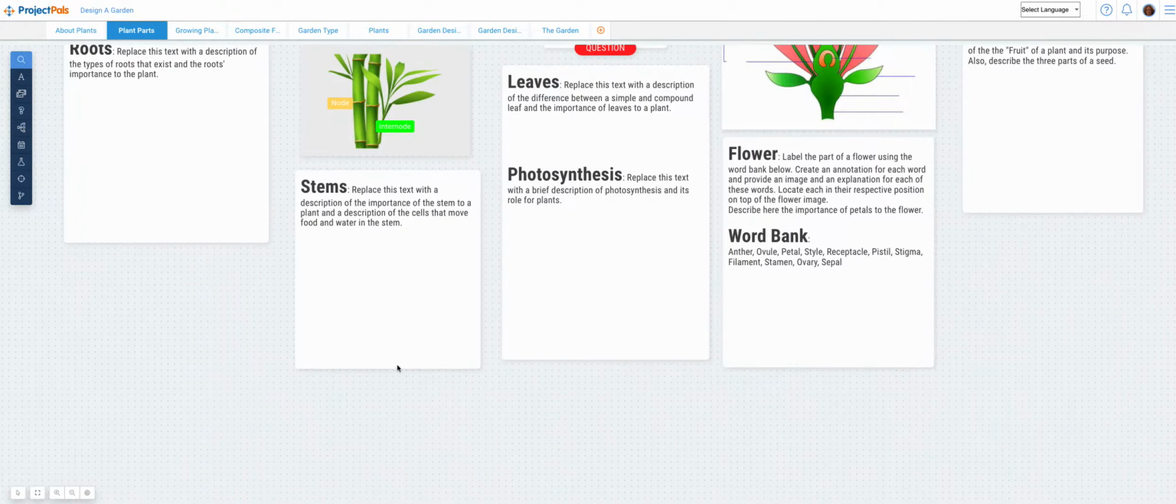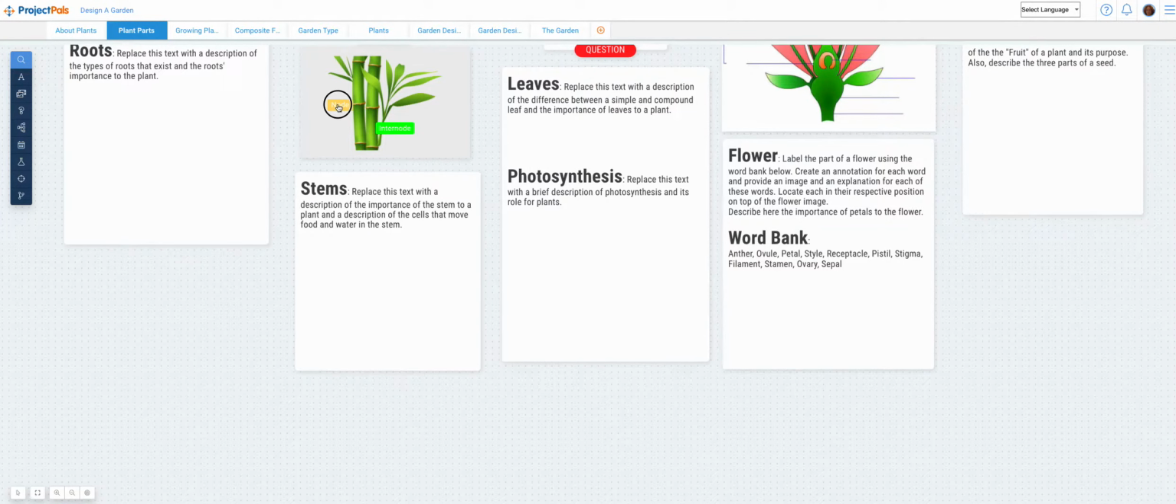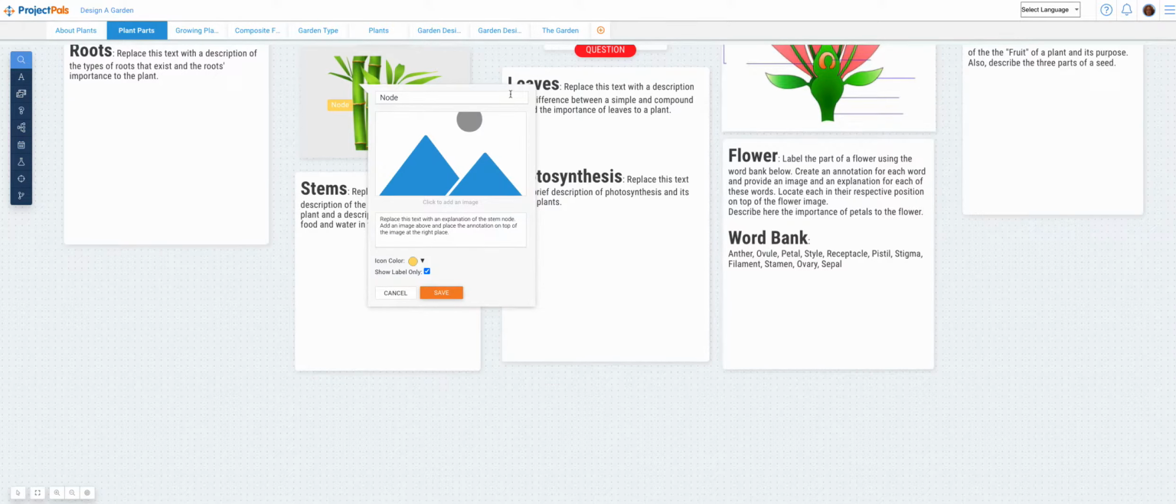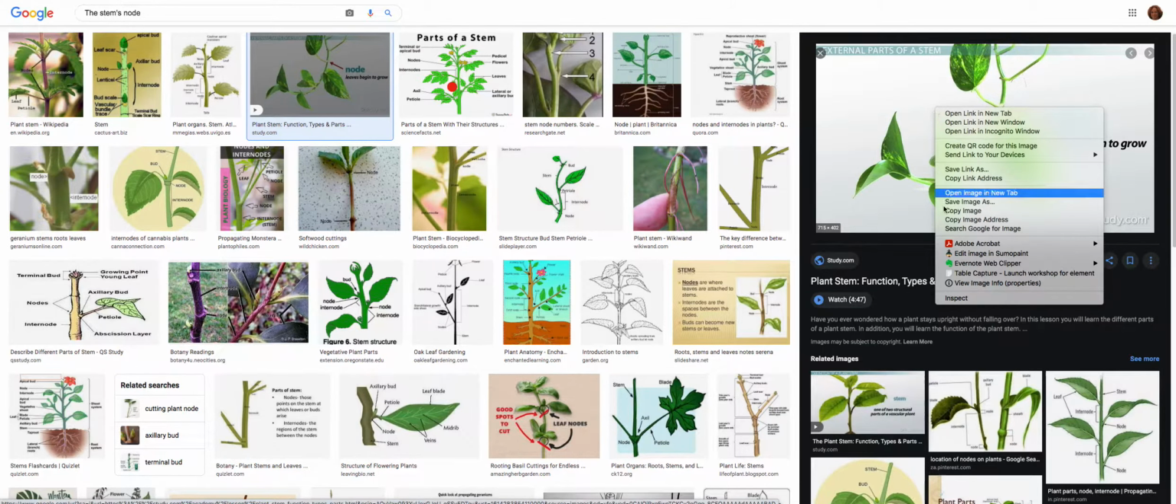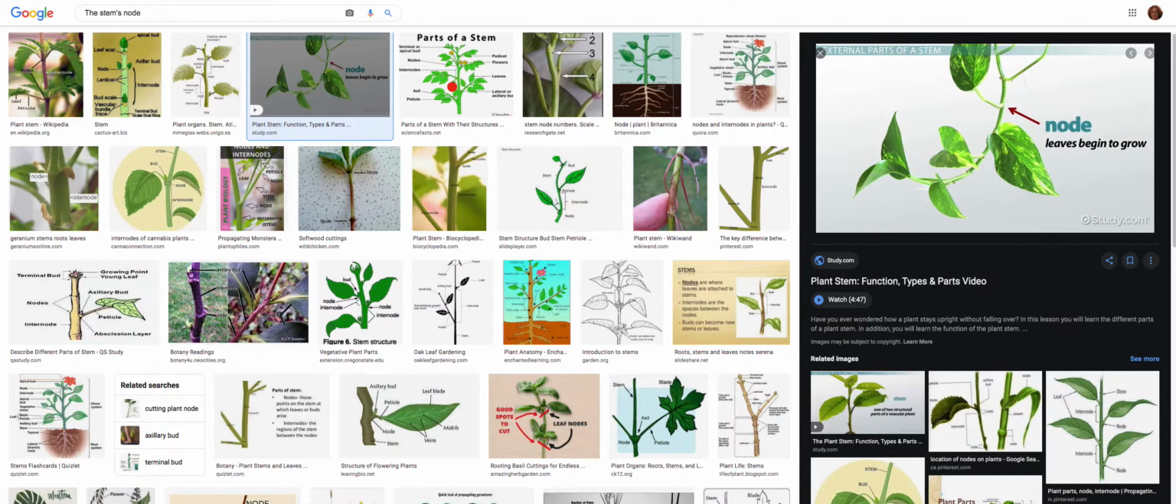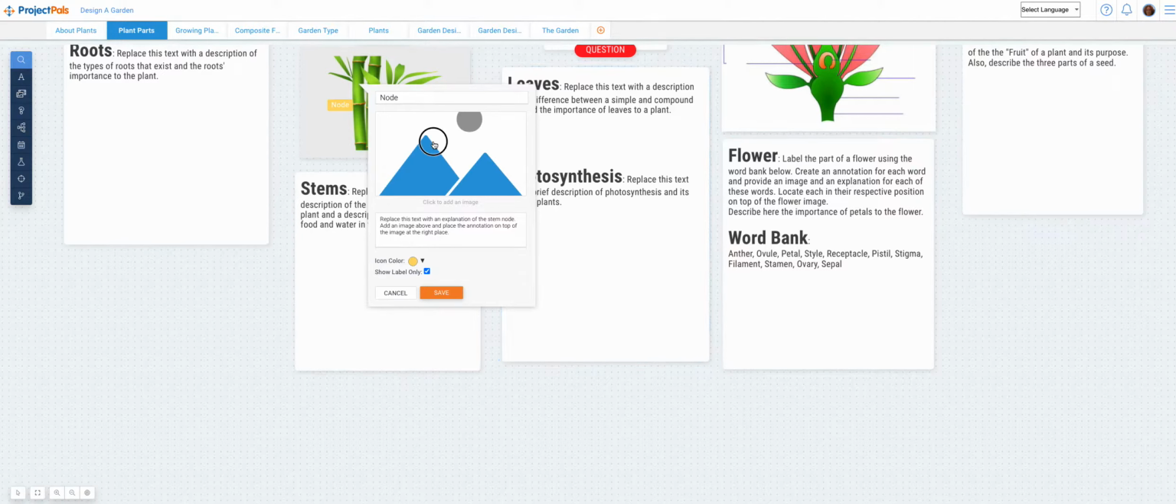Click on the node annotation and then click on the pencil to edit it. Find an image or a video about the node part and the stem. I'm gonna use this one. Copy image address, go back to Project Pals, click inside the image placeholder, paste the URL and insert.